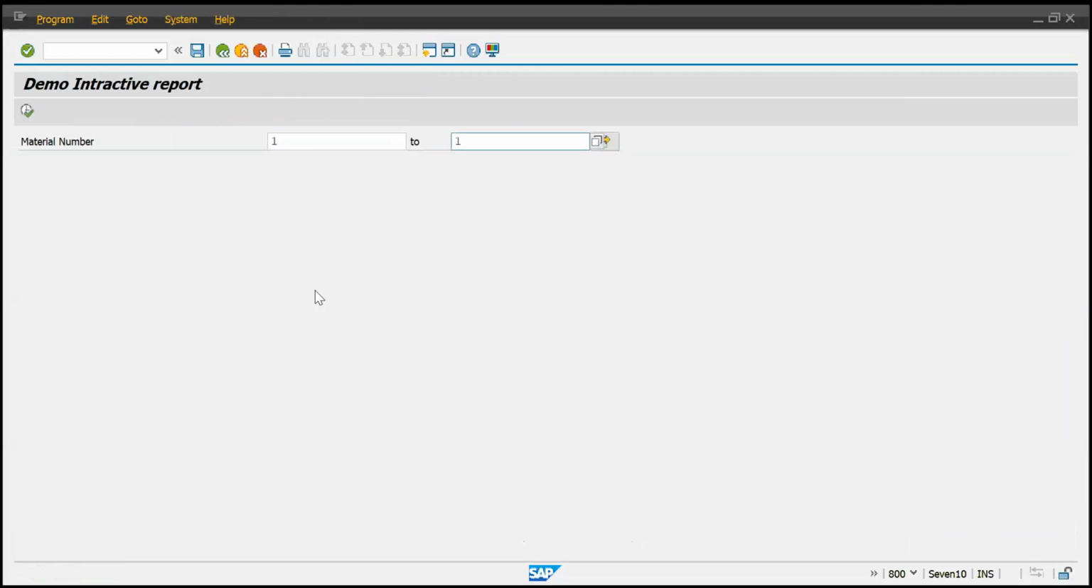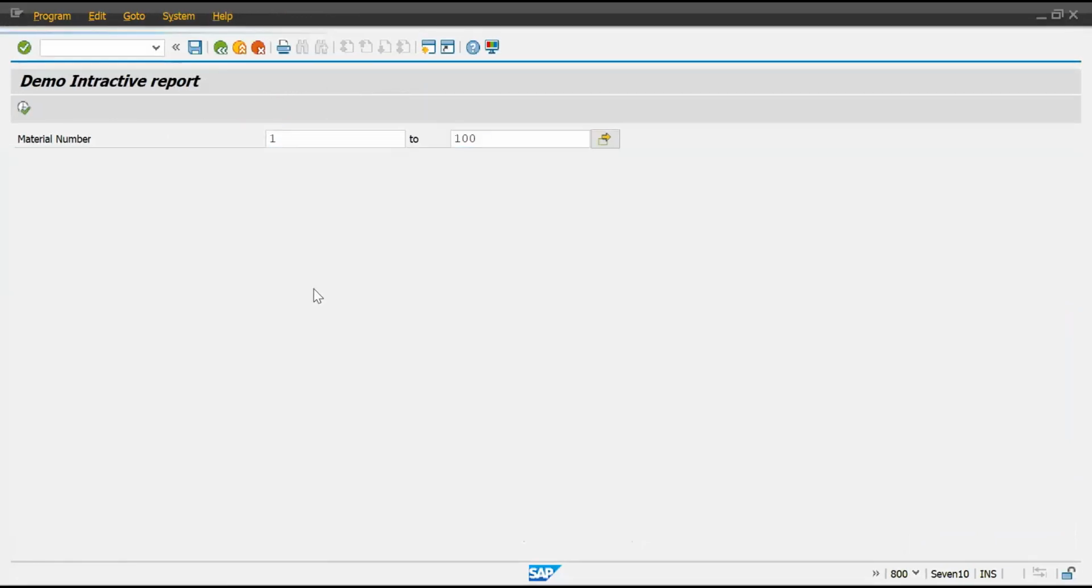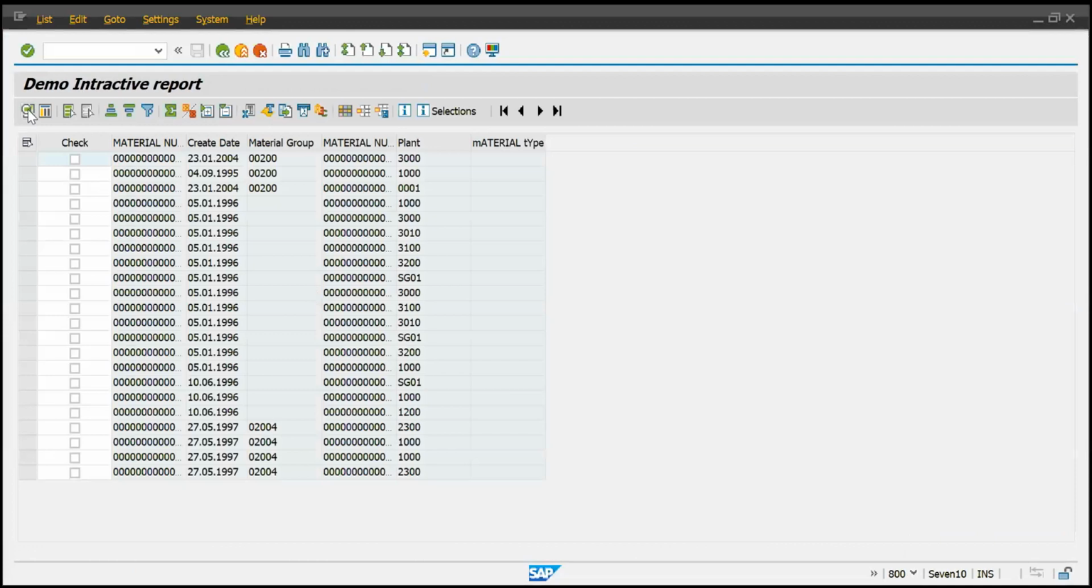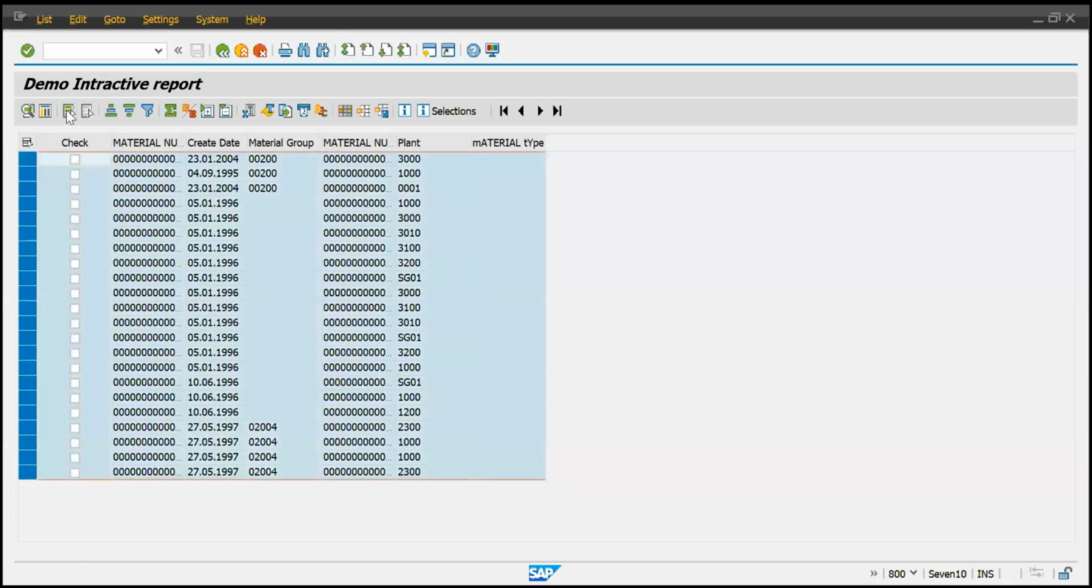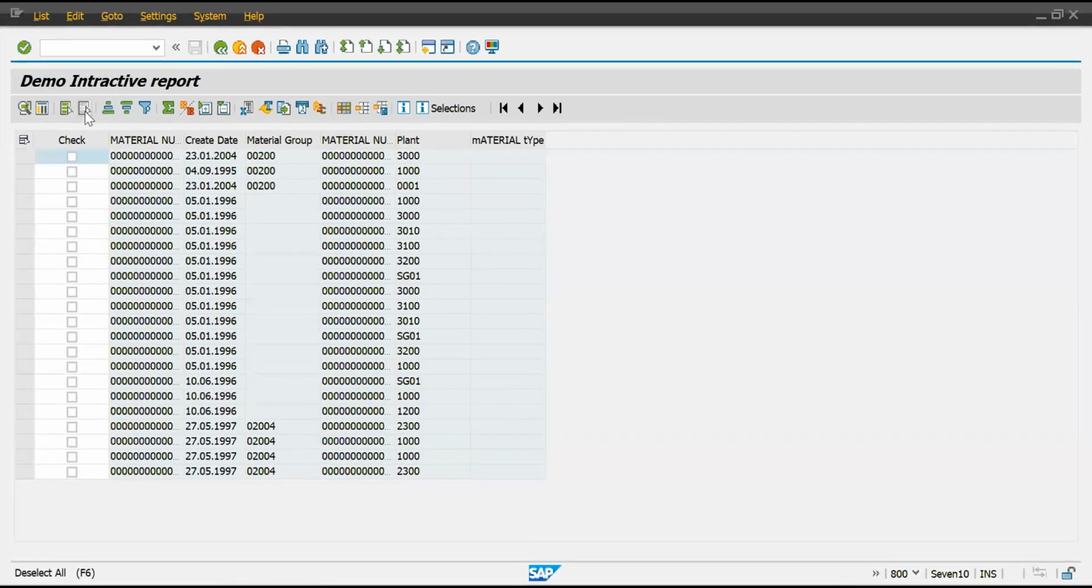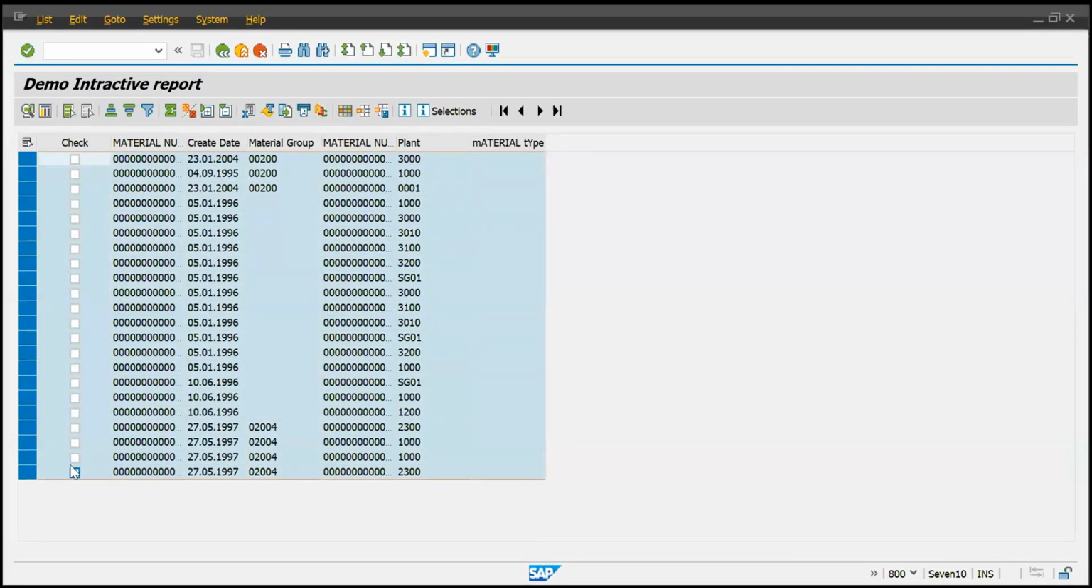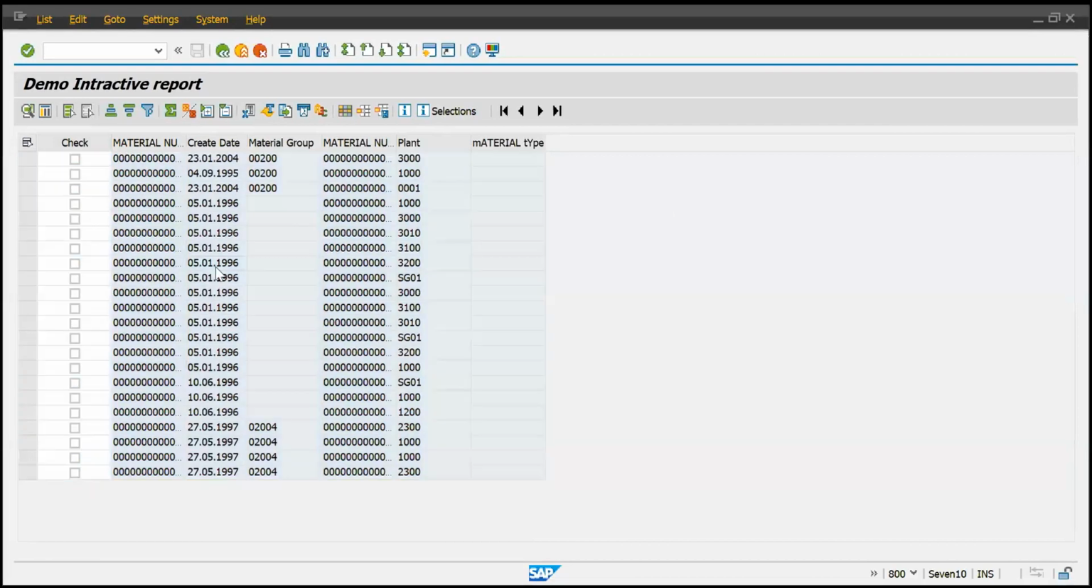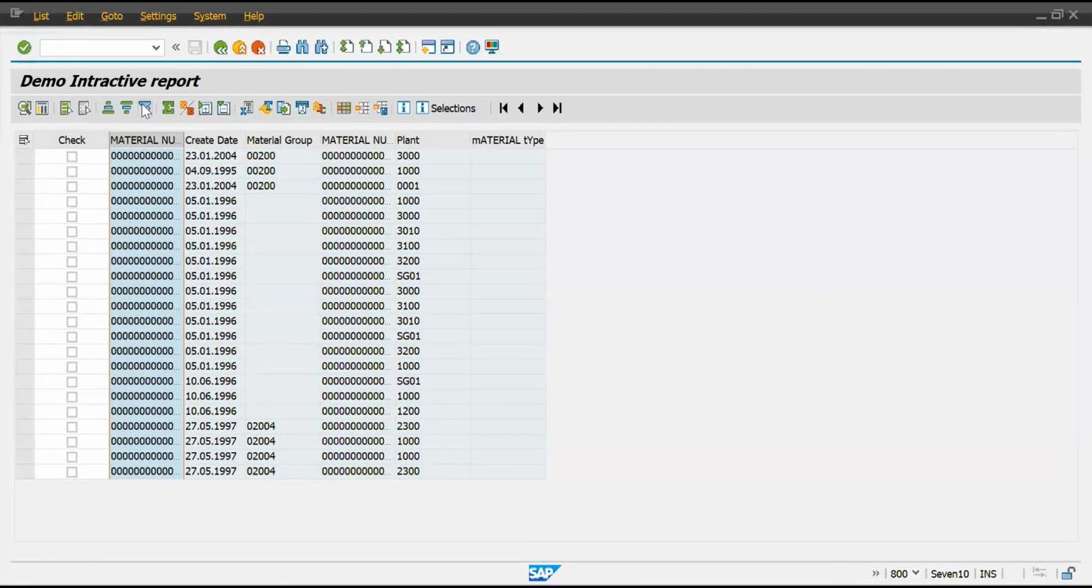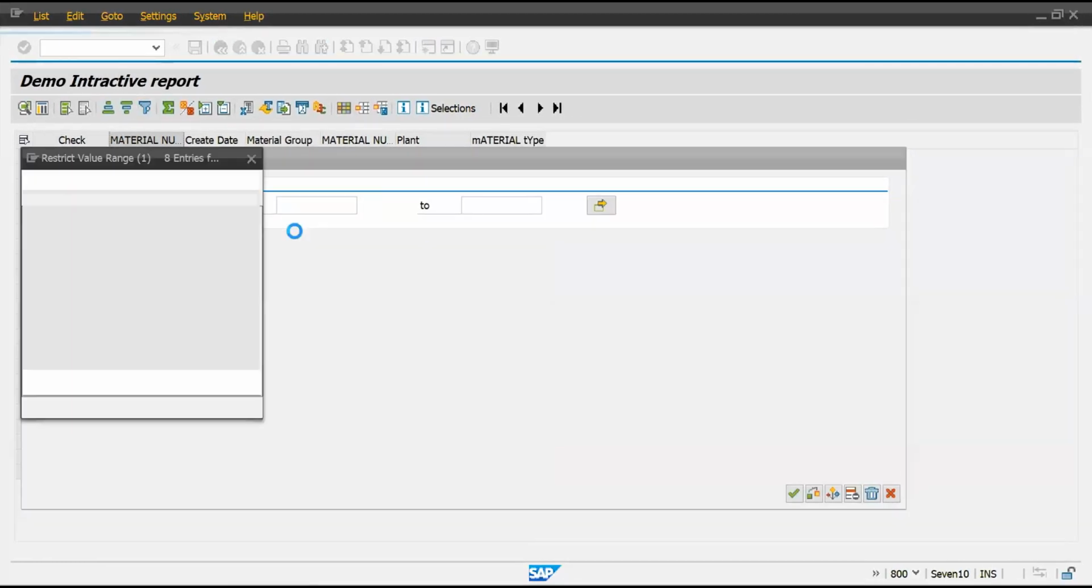Let's execute the program. We'll give 1 to 100. Once I execute, see, all the toolbar options which were available in the standard came here. There is no need to create all the buttons one by one. But if I click on this, everything got selected. This is not what we planned in the last session, right? When you click on this button, this should have checked everything. Still, if I want to filter this, we can select this and click on the filter.